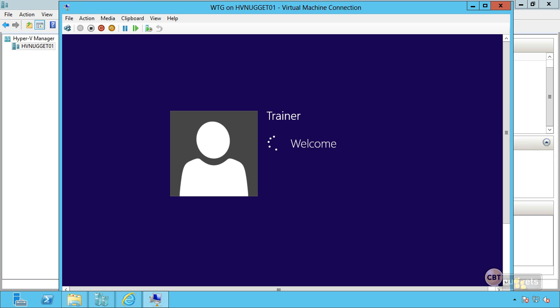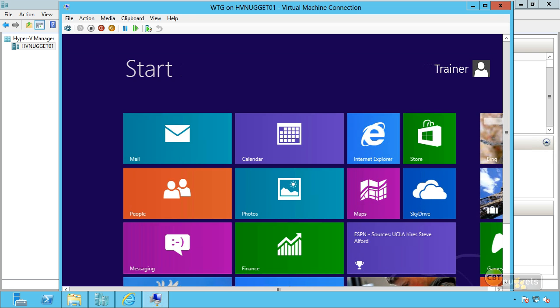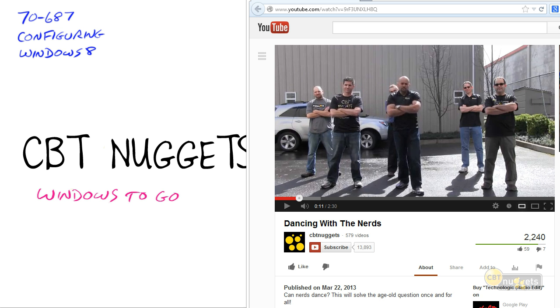From this point forward, there's really nothing new to show. I would just use Windows the same way I would if it were physically installed on an internal hard drive. And I would create documents, save documents. I could change settings, change my wallpaper, all the same stuff that I would do in a normal installation of Windows.